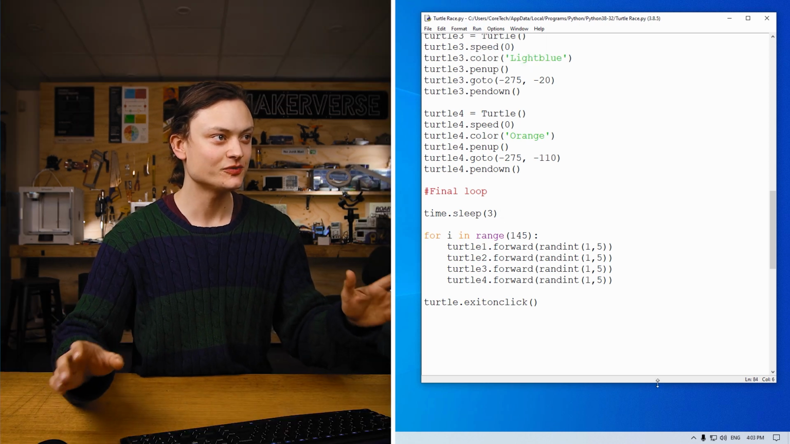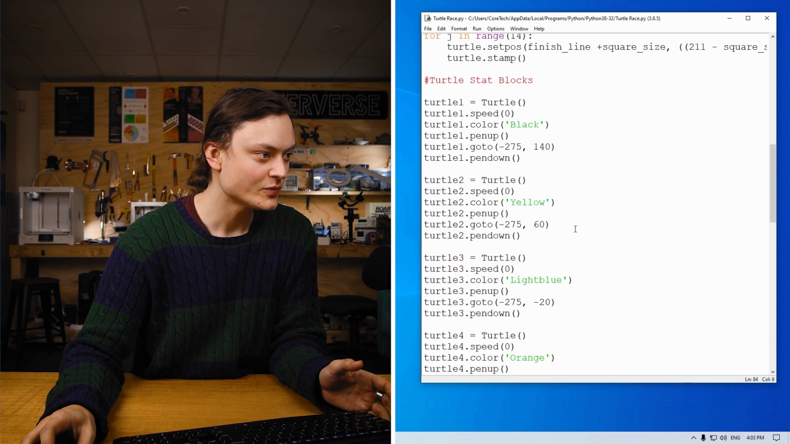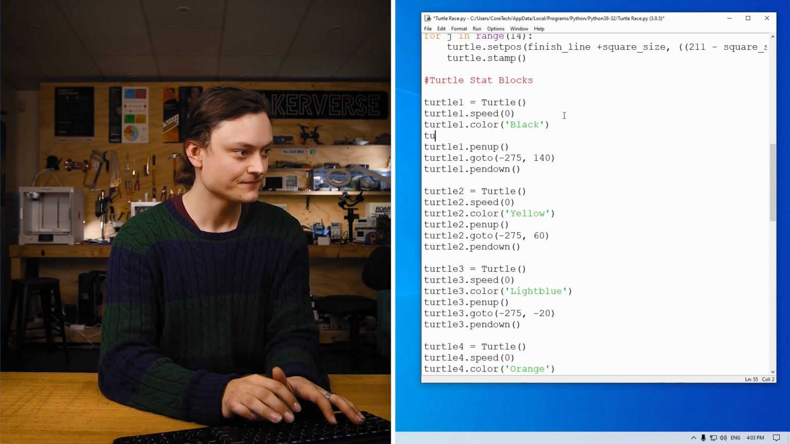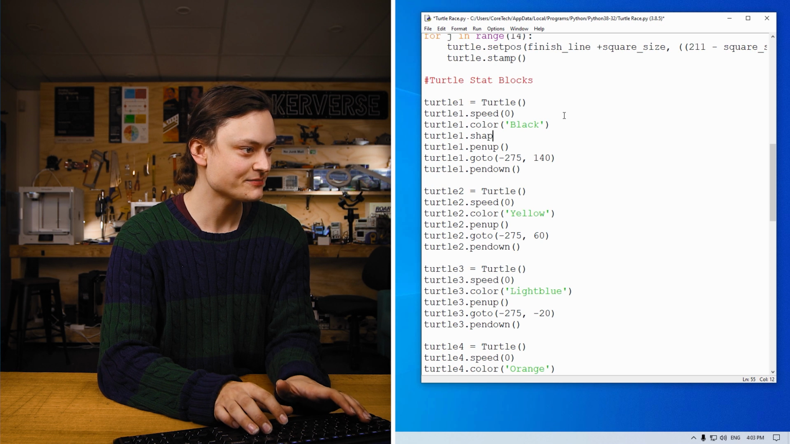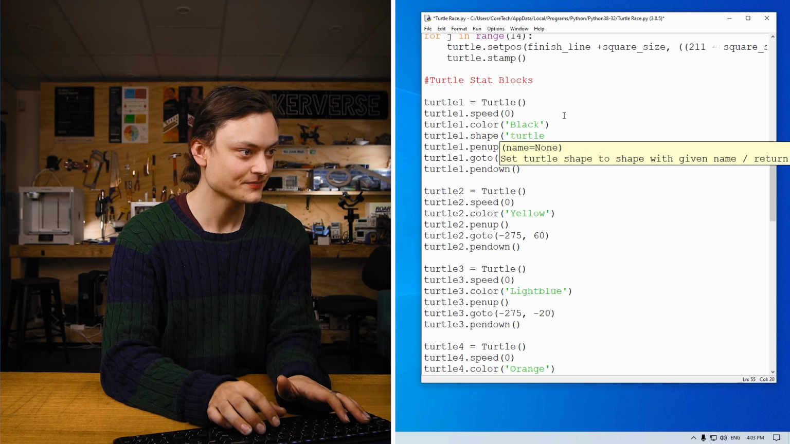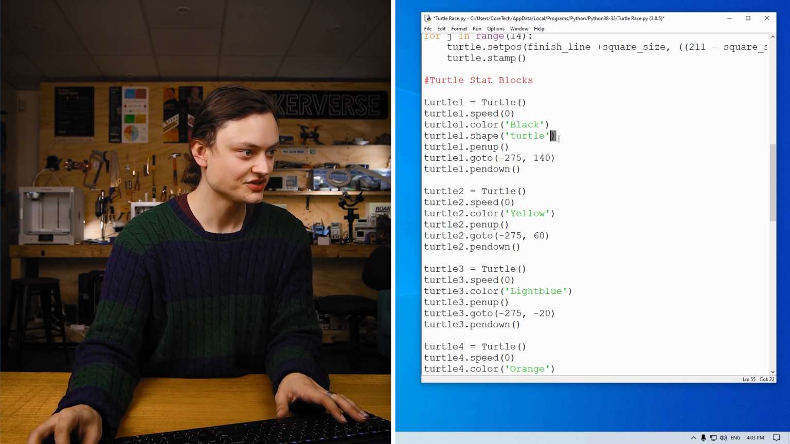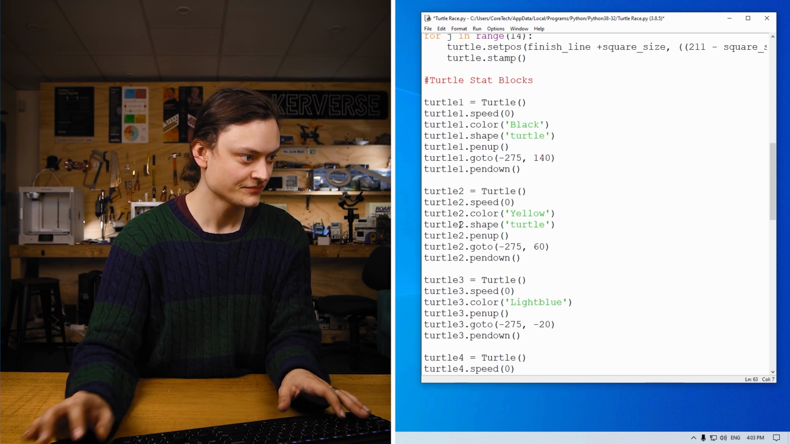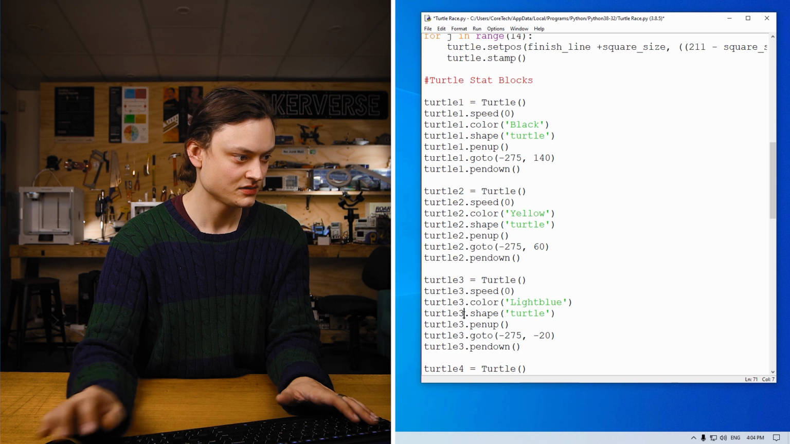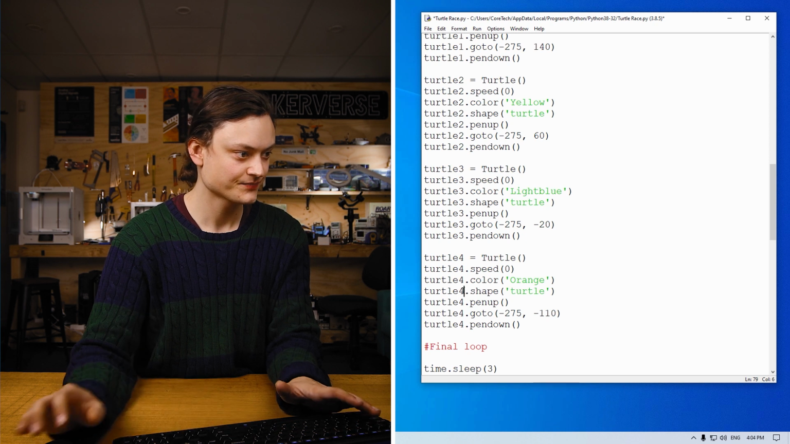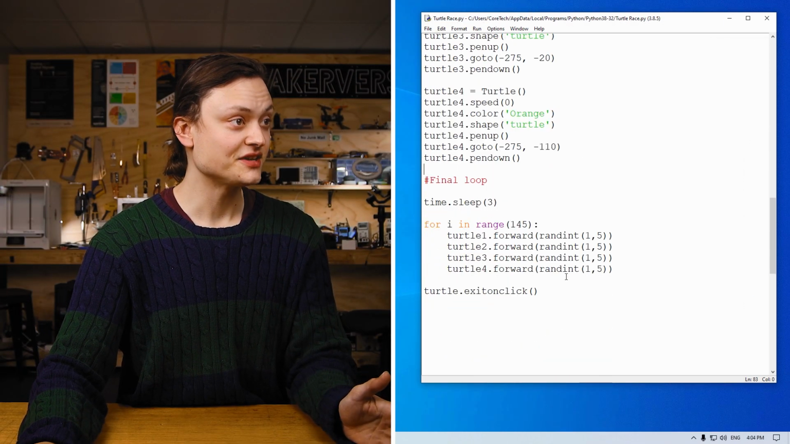So we're going to have a quick look through our code before we run it, just to make sure everything's correct. One of the things I need to do is give these turtles a shape. I didn't do that. So if we go turtle1.shape and then give it naturally a turtle shape, and do this for all of them. So now they all have a turtley looking shape. And then looking through the rest of the code, everything seems okay.